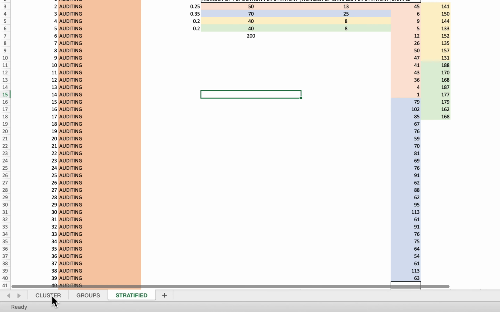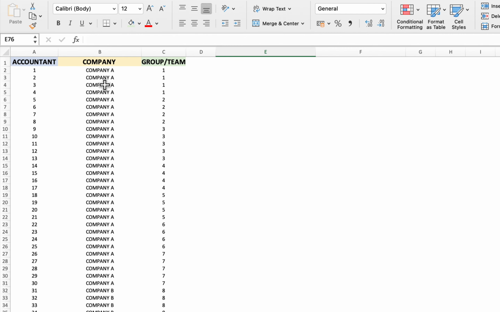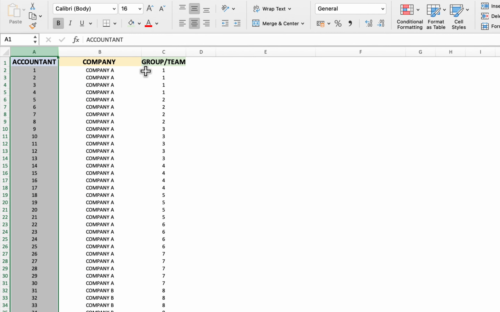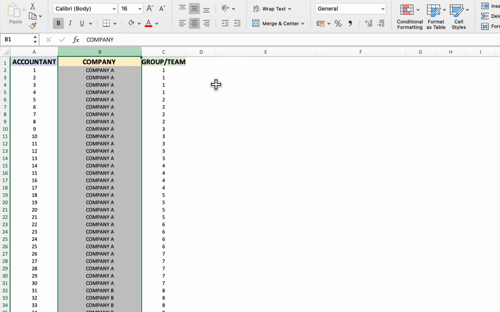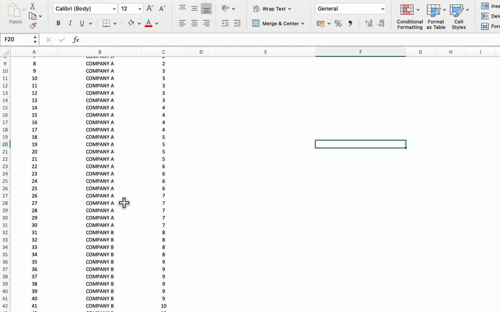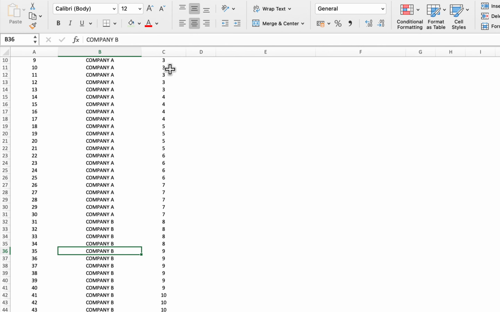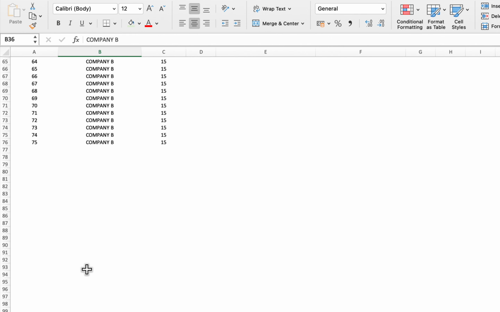Okay, now we proceed with cluster sampling. So let's say that we have the following data. For column A, the accountants. For column B, the company where they work. And then for column C, let's say their team or their group. Okay, so in the company, we have 2 companies here, company A and company B. And then for the groups, we have 15 groups and we have 75 accountants.